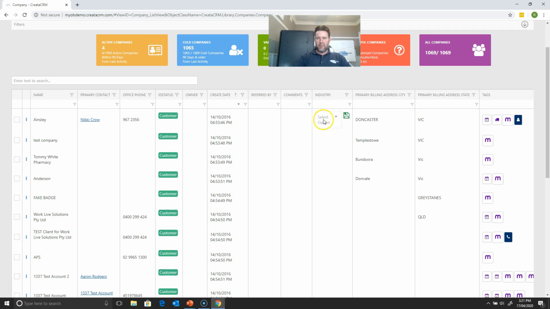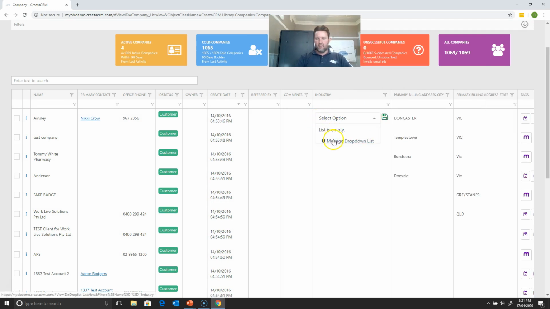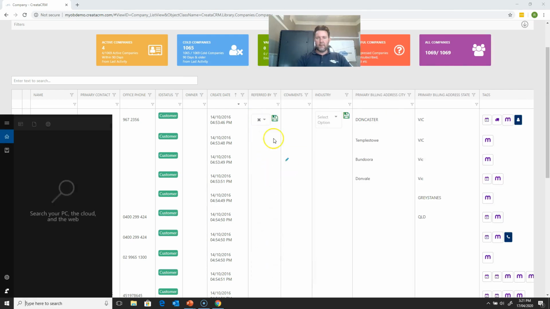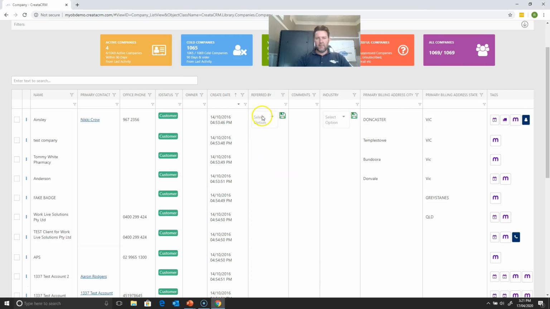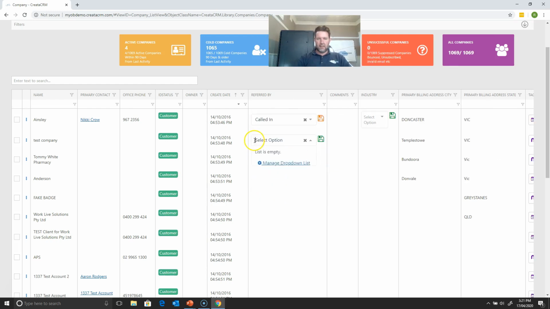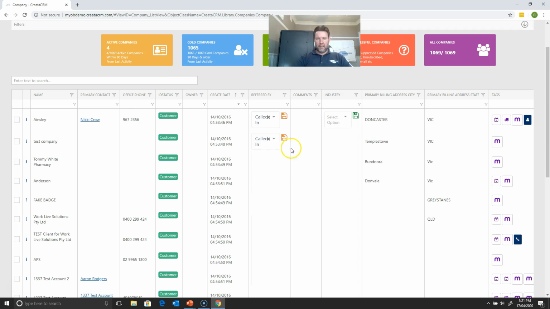and choose the drop down menus here for industry. If there are no options in the drop down menus, you can click on manage drop down list and add options there. Drop down here and you can choose the particular option there. Okay, call in, and next one, call in again, and save and save.